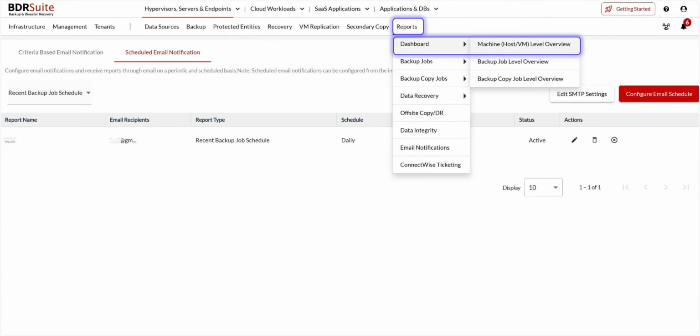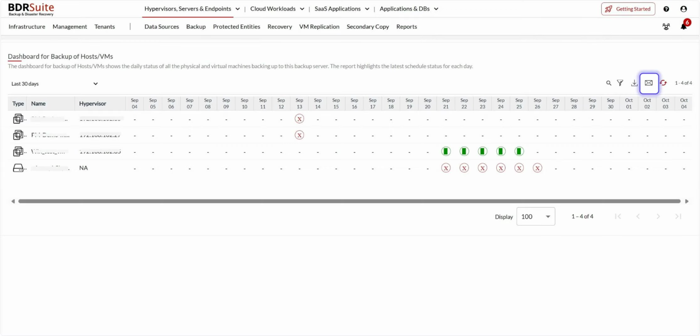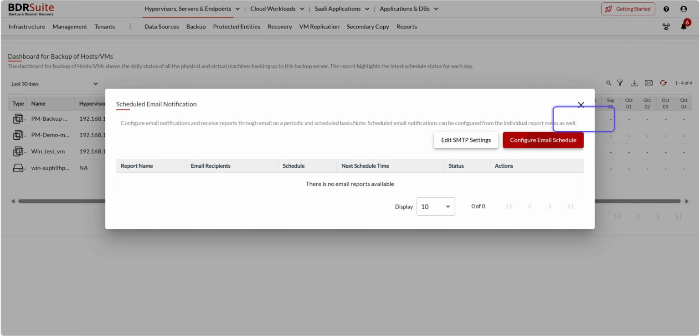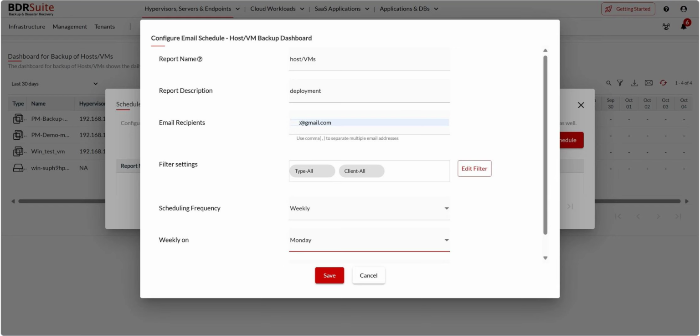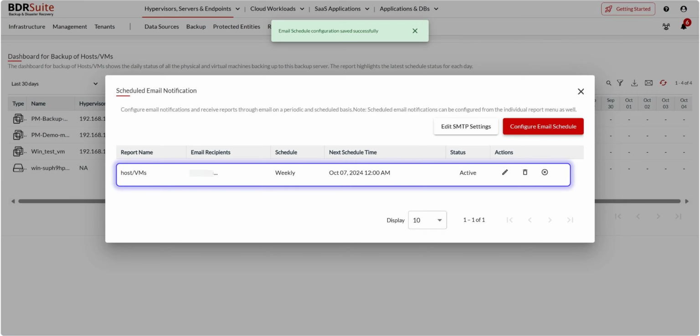You can also configure scheduled email notifications directly from the specific report options. To do this, navigate to the Reports main tab and select the desired report. For example, I will choose the dashboard and select the machine, host or VM, level overview report. On this page, click on the email icon. You can set up the email schedule by clicking on the Configure Email Schedule button. Enter the required details and click on Save. You will see the schedule is set up.